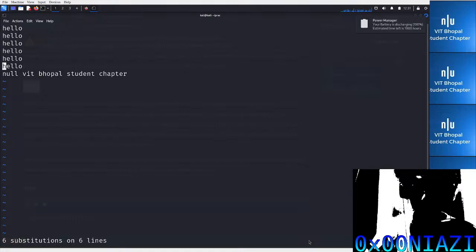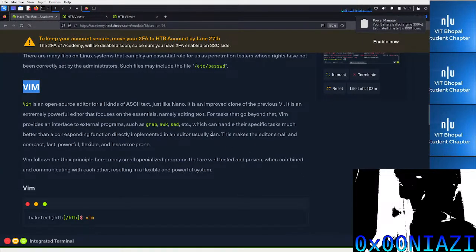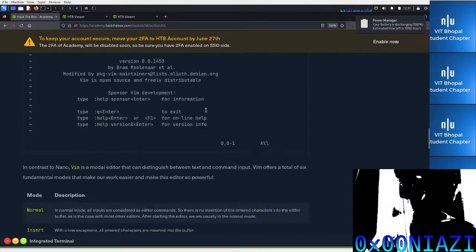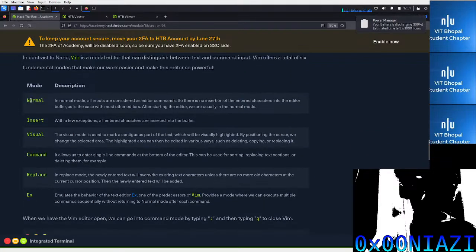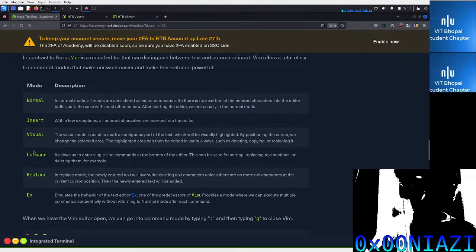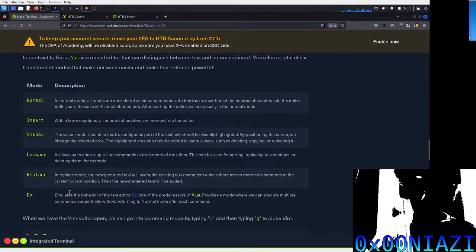Okay. There are many shortcuts. Once you start doing it, there are many things. And what I was talking about, the modes: the normal mode, the insert mode, the visual mode, command mode, the replace mode, ex mode. Okay.